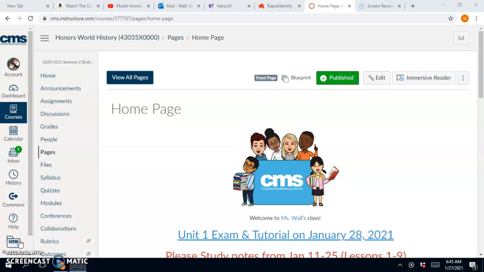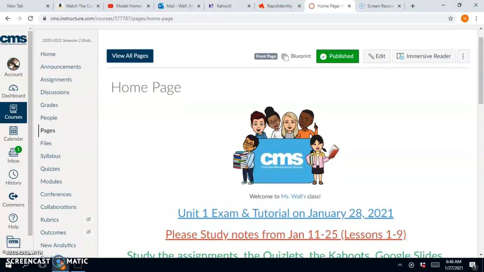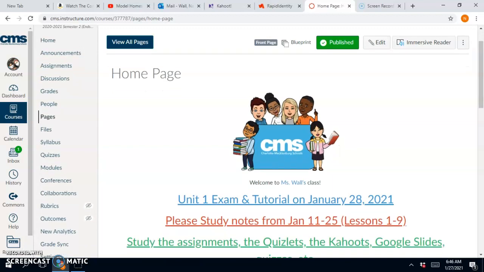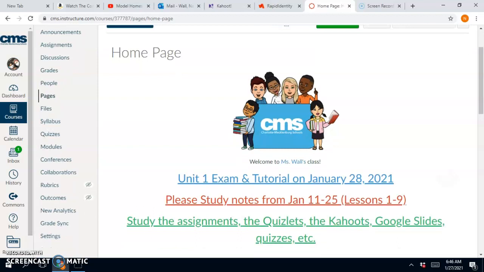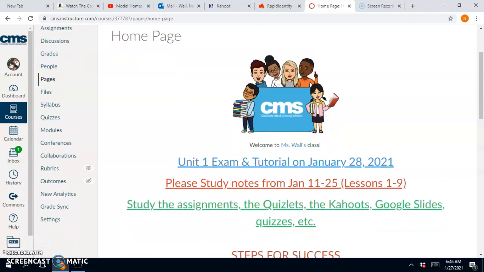We are getting closer to test day. Yes, we are. Today is January 27th, and we are still in tutorial basically for class as we prepare for your first formal Unit 1 exam on early man and early civilizations. As you can see on the screen, it says the date of when you will take the exam, and it also tells you what to study.